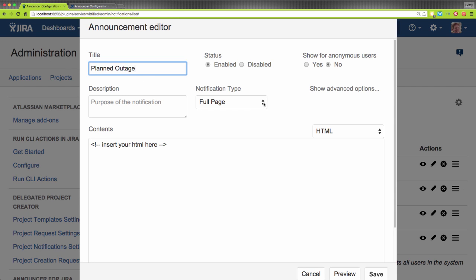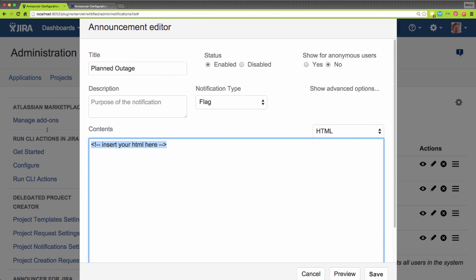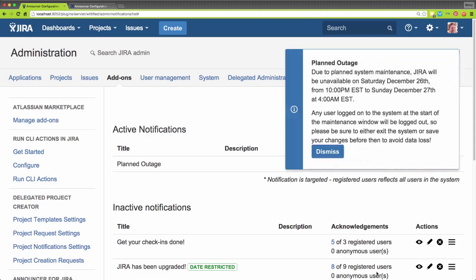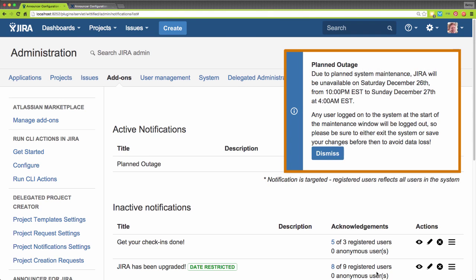There are several types of notifications. Let's choose Flag for now. Most often you will choose HTML to format your announcement, but plain text and Markdown are supported too. Click Preview to verify it looks the way you want, then click Save to save the announcement. This is how the flag style of announcement will appear. It will be visible for each user until he or she clicks the Dismiss button.